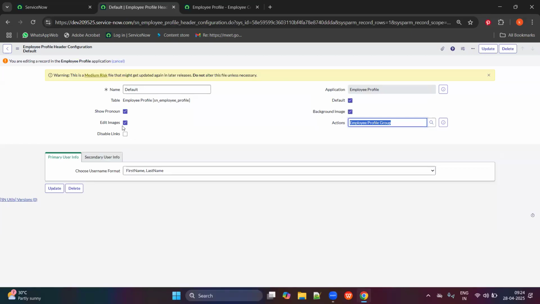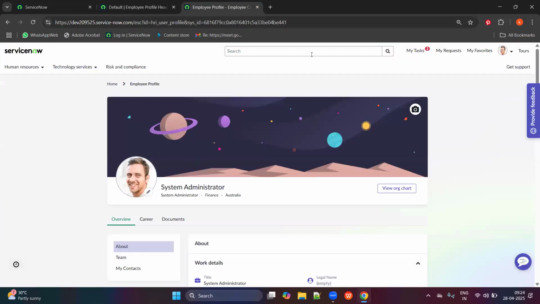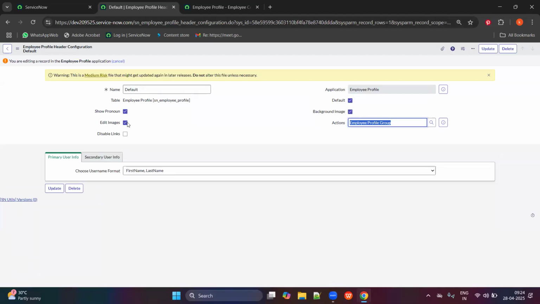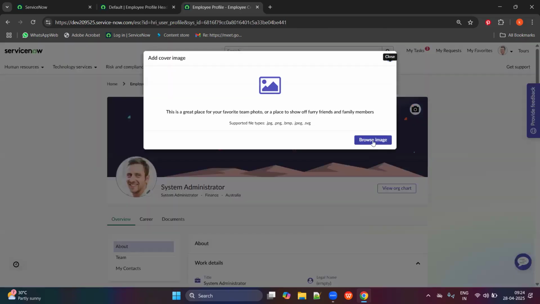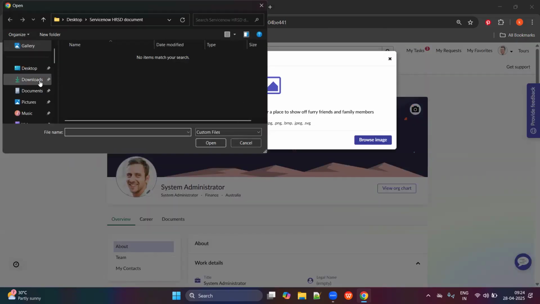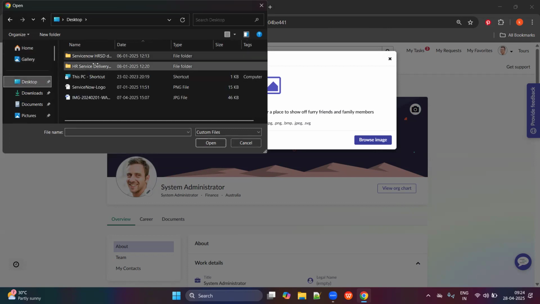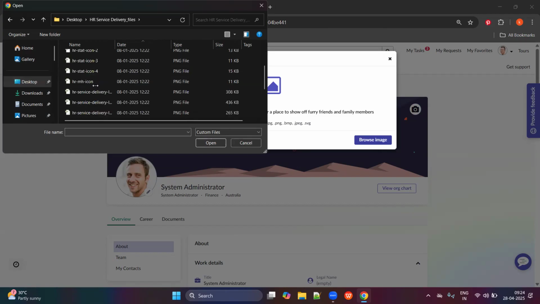Actions is employee profile group. Background image should be available. Edit images, show pronoun, all these things. Right. So these two, you just care about edit images and background images. These were check marks. So he'll be able to edit if you give the edit access to the user, right? If you uncheck this, this won't be available. This will be default. If you check this, he'll be able to update his own image. Browse image, he can browse an image maybe from the desktop.